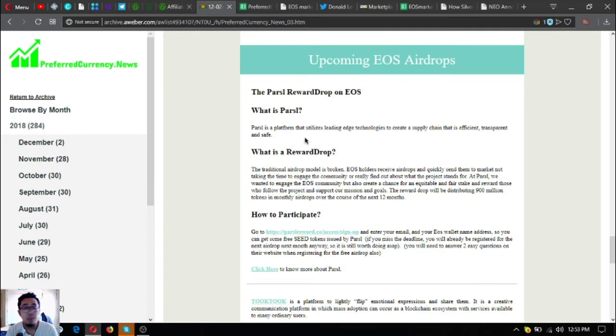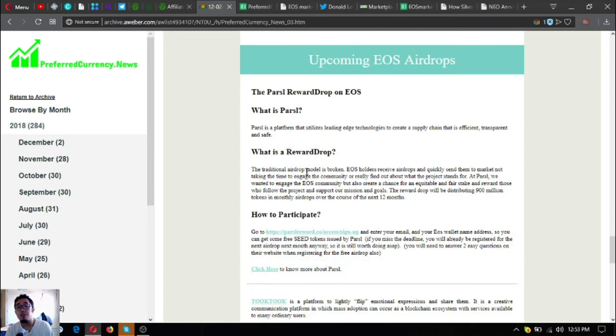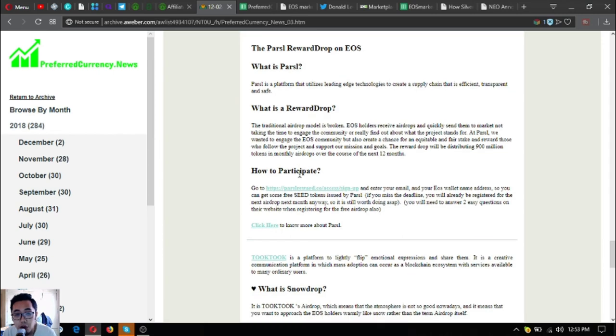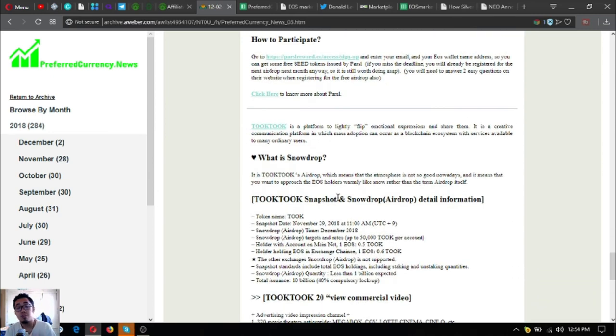Right? So other than that, there's also the list here of the airdrops that are nearing their drop date. So the first one is Parcel Reward Drop. Okay, so it's called Reward Drop, and they call their token Seed Tokens. So the instructions on how to participate in that airdrop are here also. Right, so the next one is 2-2.